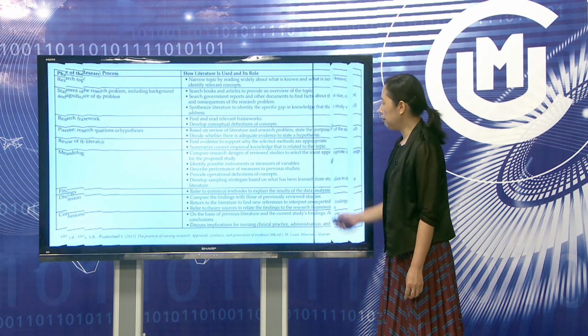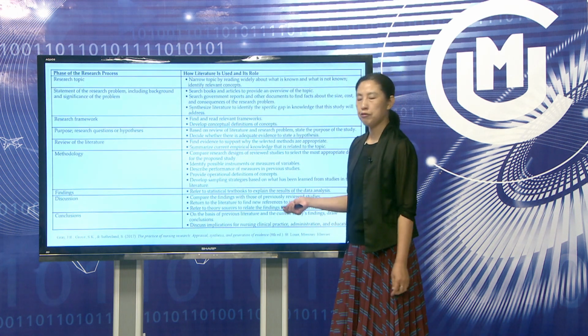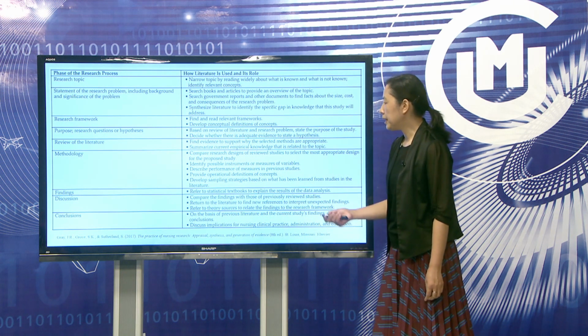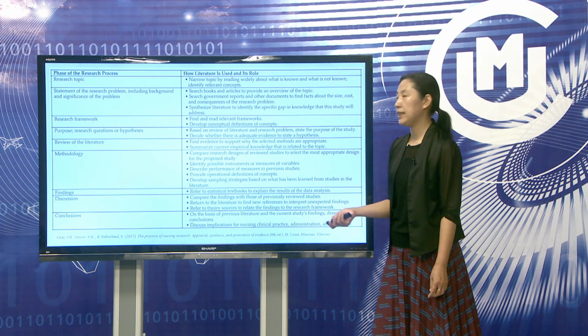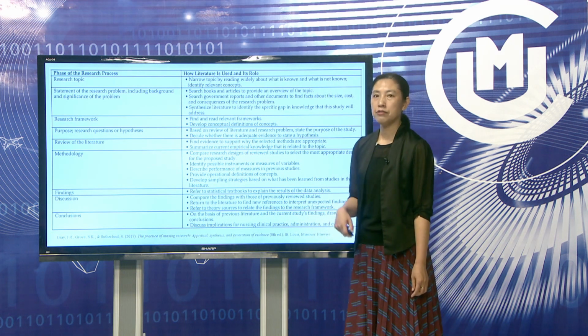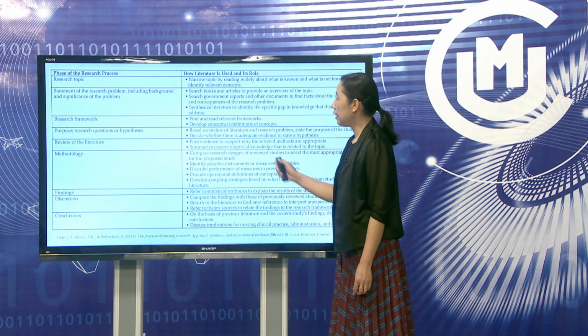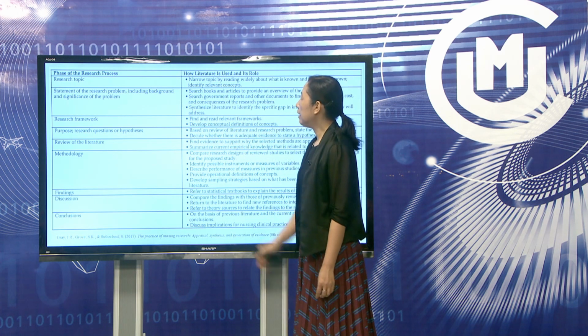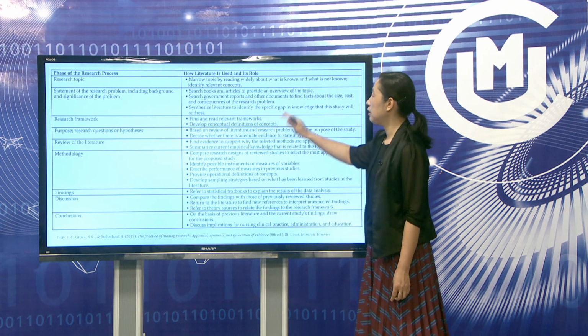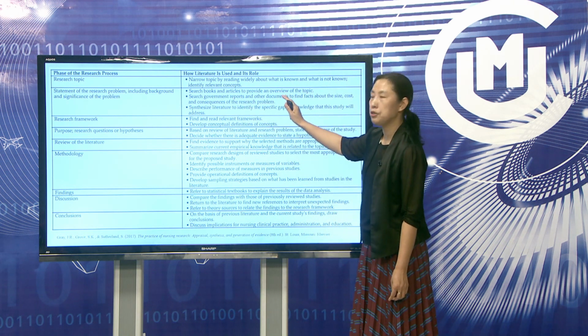So I will give you this table I borrowed from the textbook written by Gray, Grove, and Sutherland in 2017. It's the major textbook of this course. So they listed different phases of the research process. And in these different phases, they have different purposes to use the literature review.